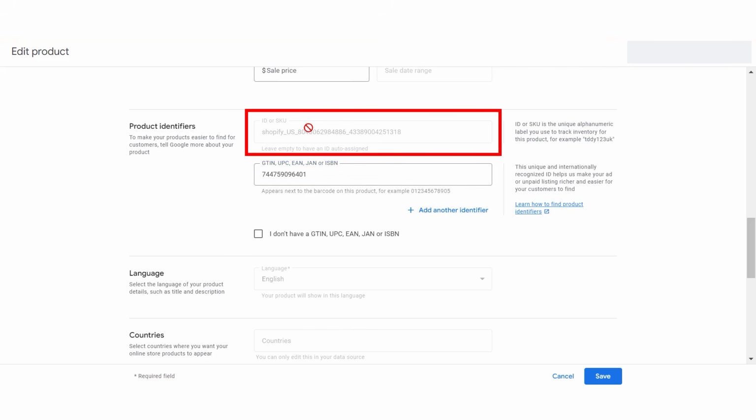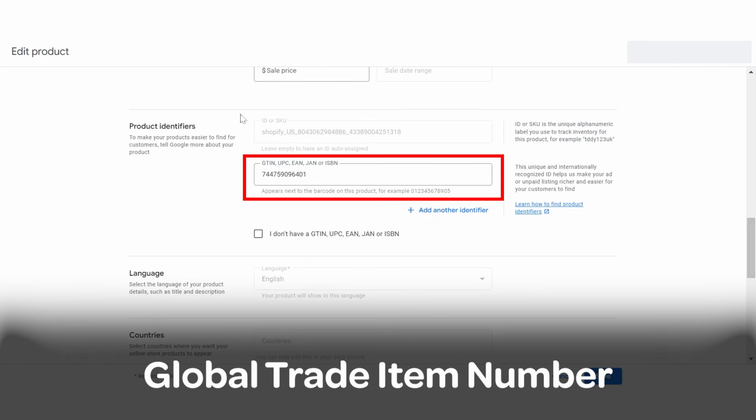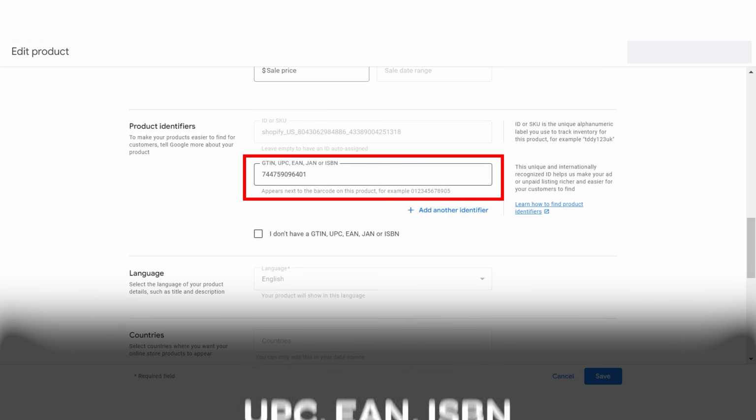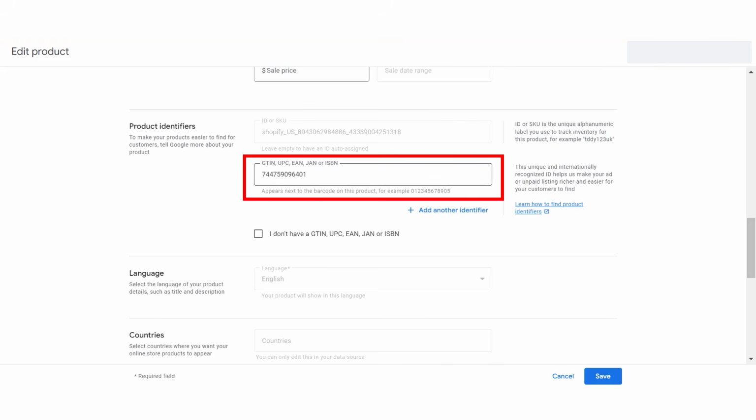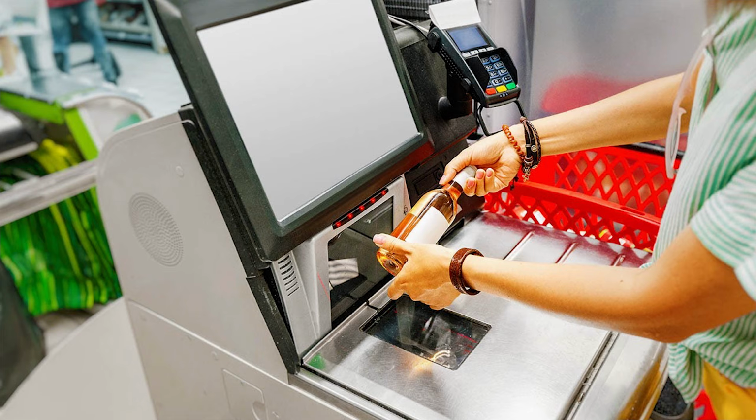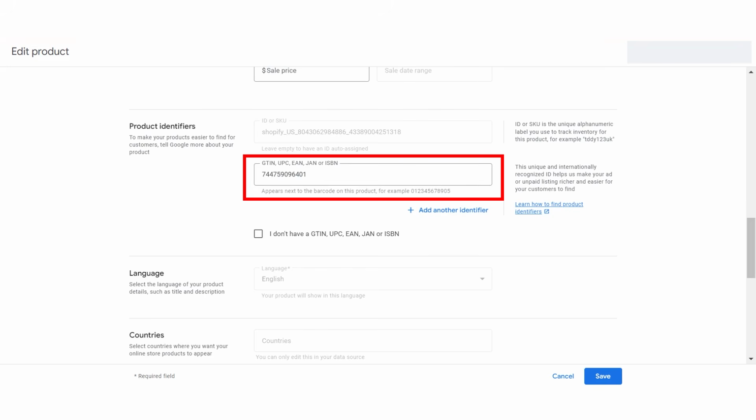The next field for your products is GTIN, or Global Trade Item Number. This can have several other acronyms such as UPC, EAN, or ISBN. Basically, it's the internationally recognized ID for your product. You know the barcode that gets scanned at checkout? It's that. Your product might not have one, and that's okay, we'll cover that in a few seconds. But if your product does have a GTIN code, this is where you want to enter it.